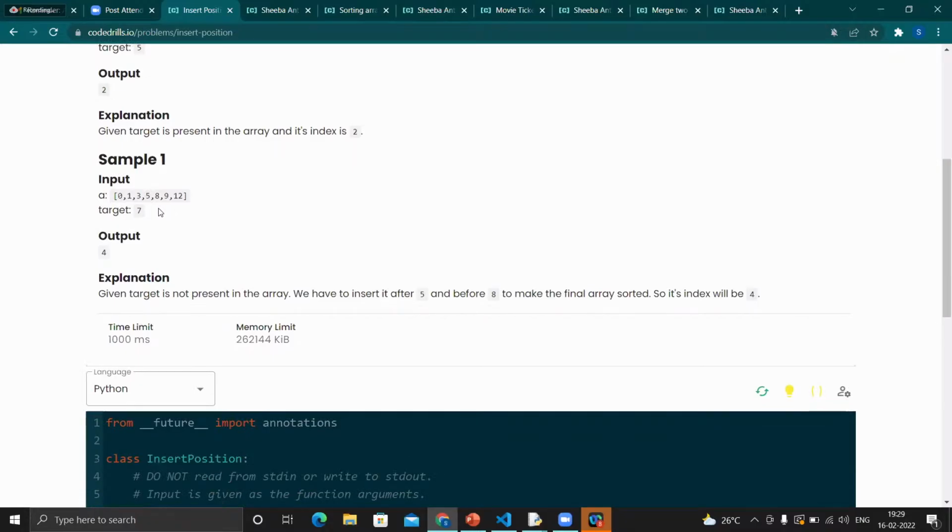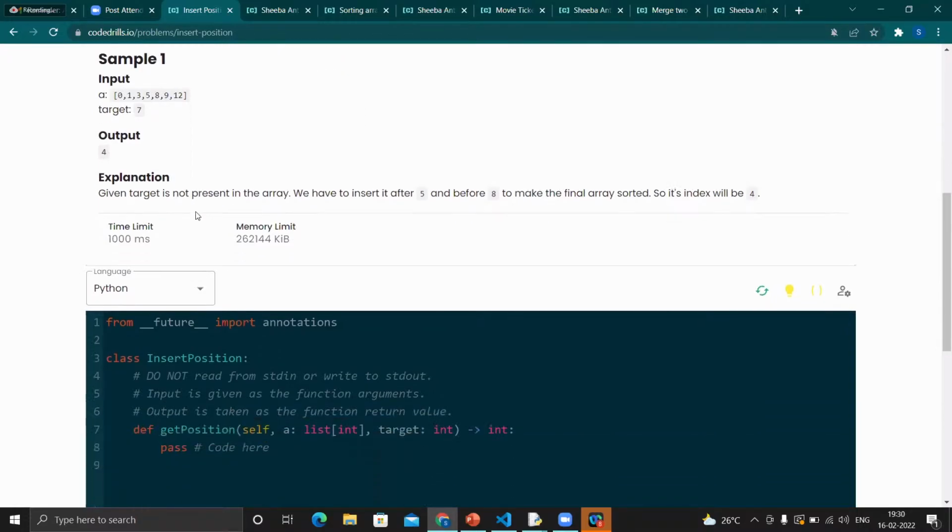Similarly, in the next sample, your array is 0, 1, 3, 5, 8, 9, 12, and your target is going to be 7. Here, if you check, 7 is not present in your array. So what should you do? You should be returning some index where this element can actually be inserted. This 7 can be inserted in between 5 and 8, and that index would be 4. So we are going to try how this is going to work out.